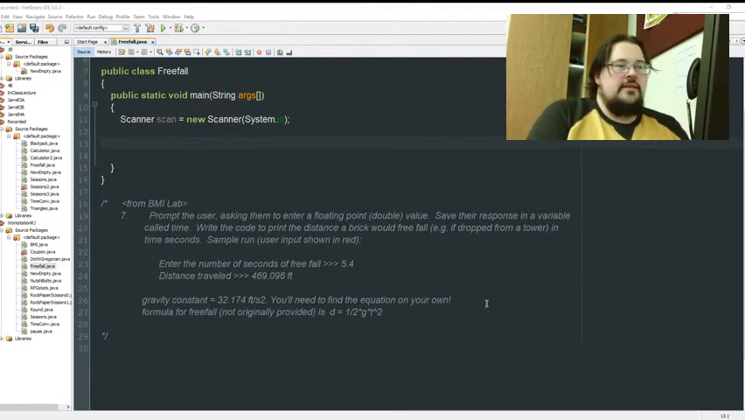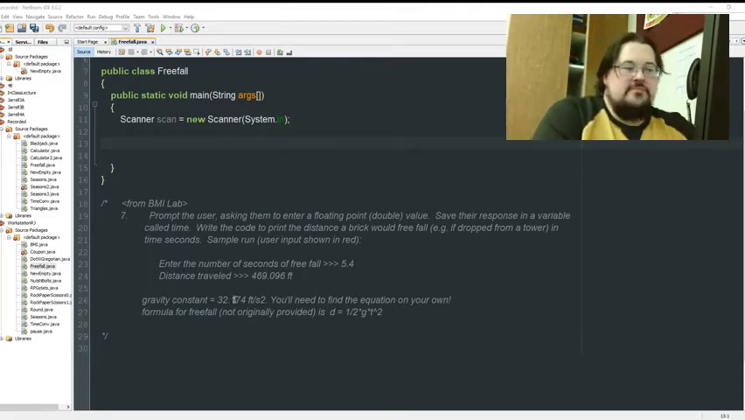Prompt the user, asking them to enter a floating point, or a double for us, value. Save their response as a variable time. Write code to print the distance a brick would free fall if dropped from a tower in time seconds. Remember, sample run is shown below. So we ask them for their seconds. They say 5.4, a double. And distance traveled gives us 469.096 feet.